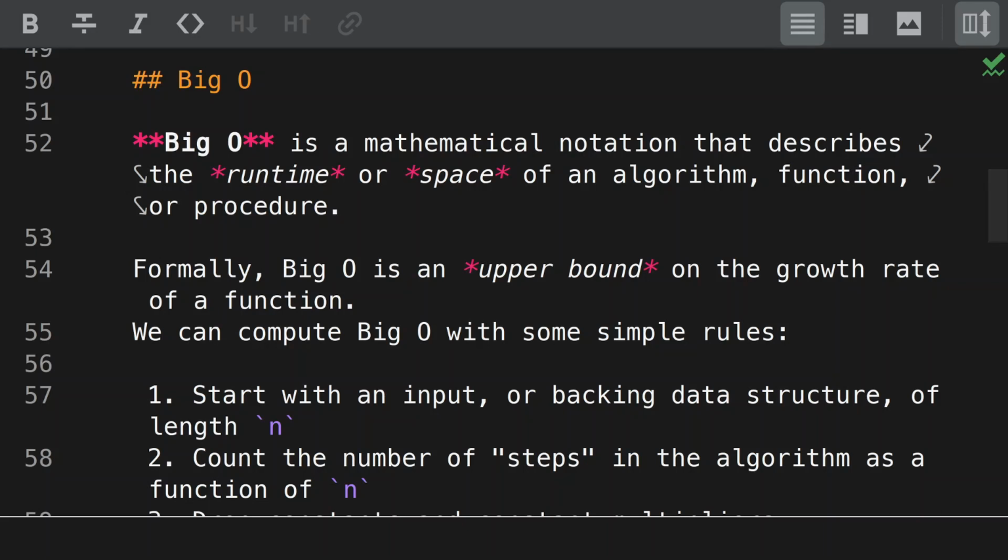Big O is a mathematical notation that describes the runtime or space of an algorithm, function, or procedure. Formally speaking, Big O is an upper bound of the growth rate of a function. We can compute Big O with some simple rules.